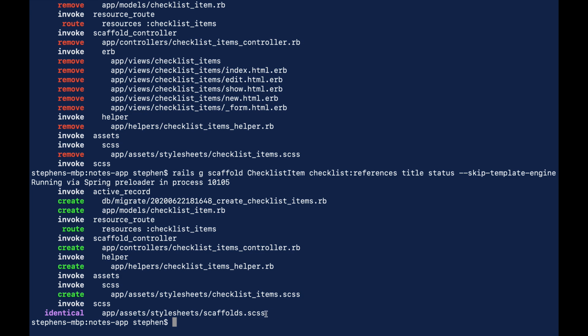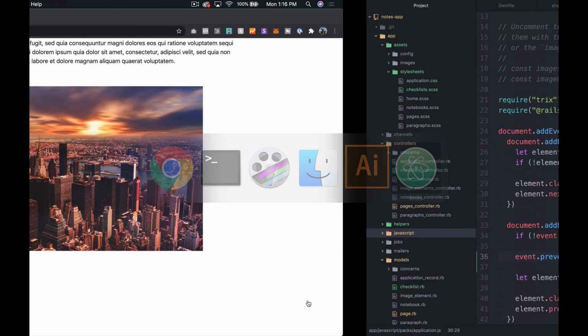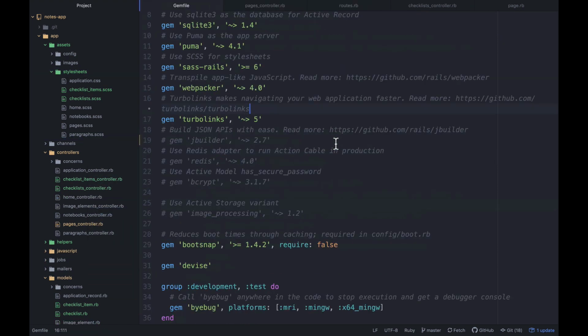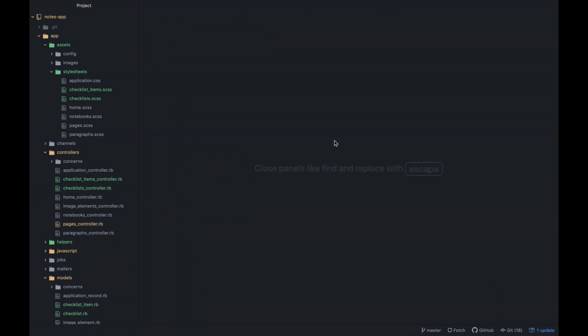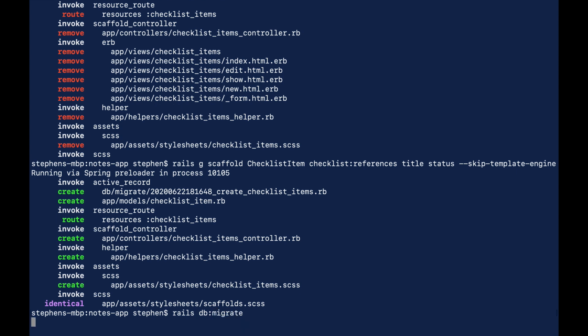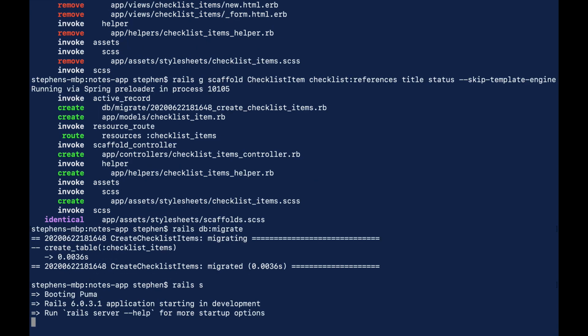And again, I need to go and delete this scaffolds.scss. So let's go check that out. Okay, so let me go ahead and get rid of this scaffolds CSS, and I'm going to close down all the rest of these files for now. Back in the terminal, I'm going to run my migrations that were just created. Once that's done, let's go ahead and start our server again.